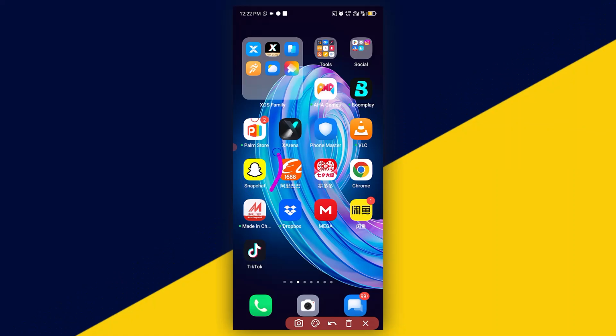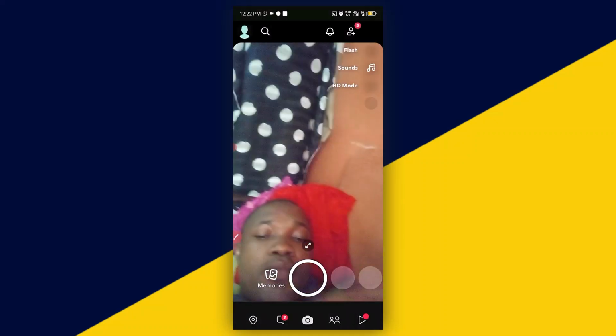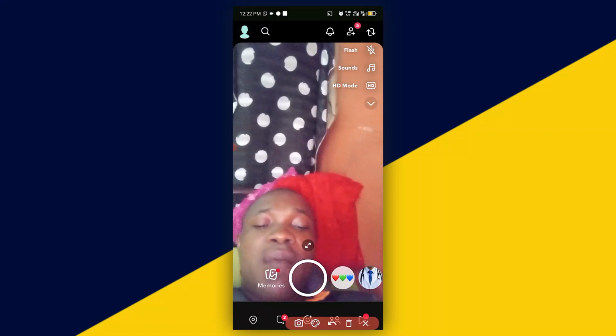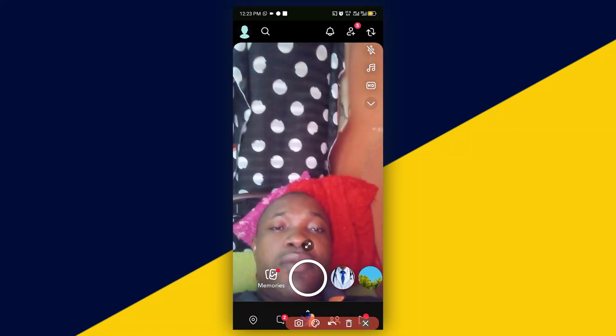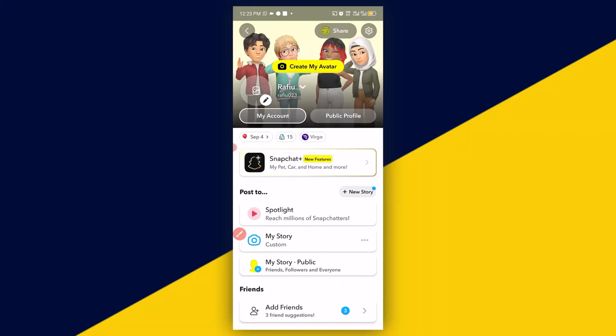The very first thing you want to do is go ahead and open up your Snapchat app. After you open your Snapchat app, go ahead and click on your profile icon. The next thing you want to do is go ahead and click on the settings icon.